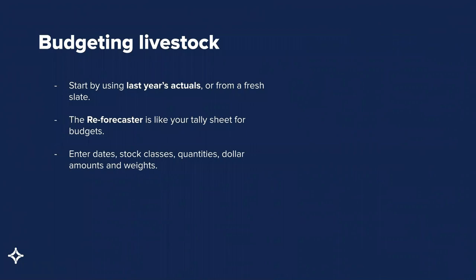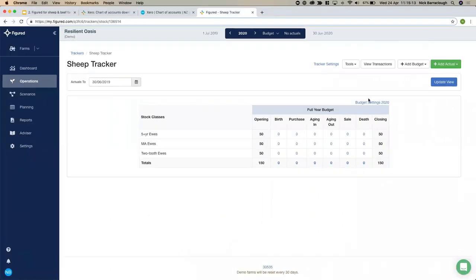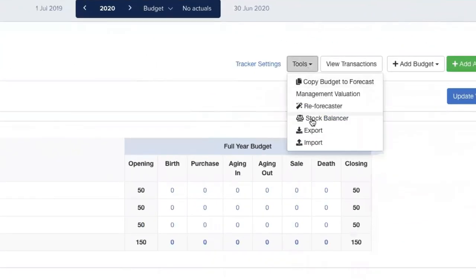We're focusing on budgeting now. So let's go back into Figured and take a look at our tracker here. So opening's all done. If we wanted to grab last year's actuals and put them into this year's budget, we can do that by going to Tools, Export, and then taking the file that we export and then importing it into this year's budget. But instead, I'm going to use the reforecaster tool, because I think that's probably one of the easiest ways for someone to jump in and build out a livestock budget.